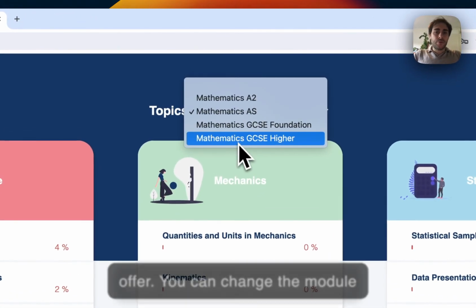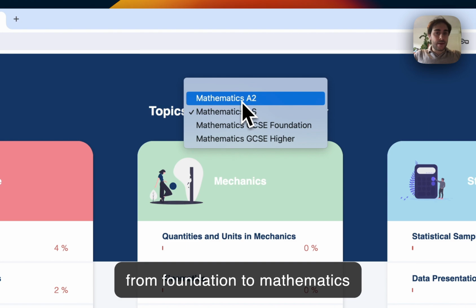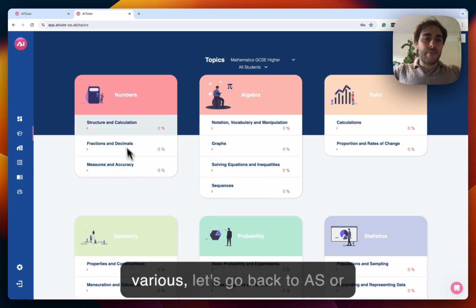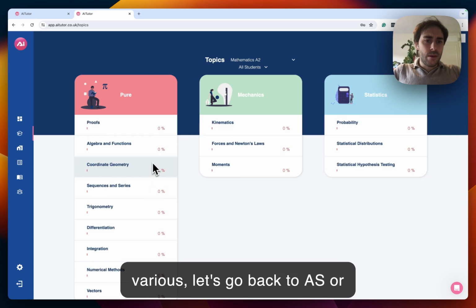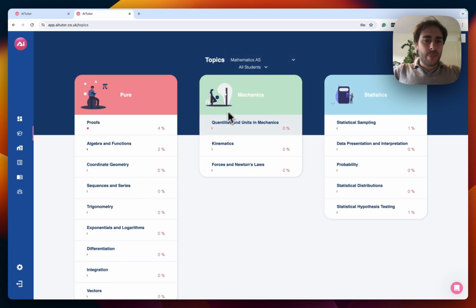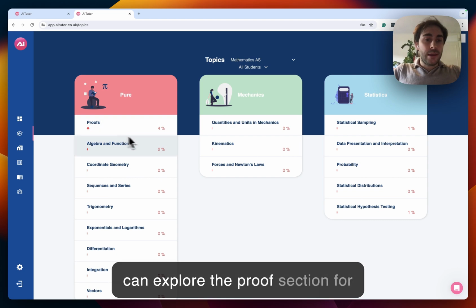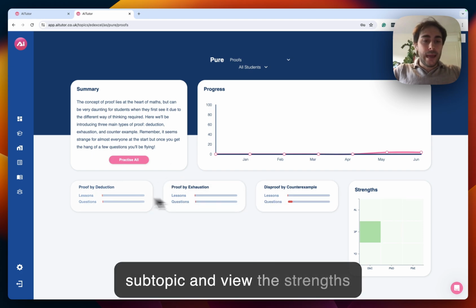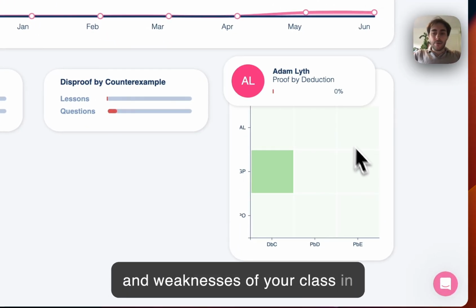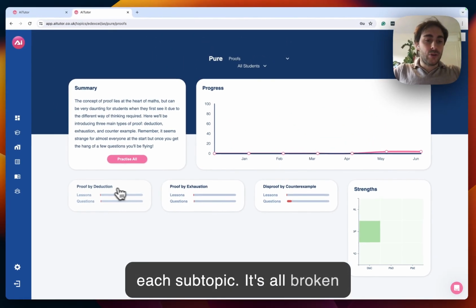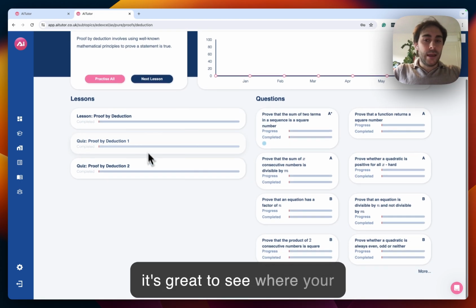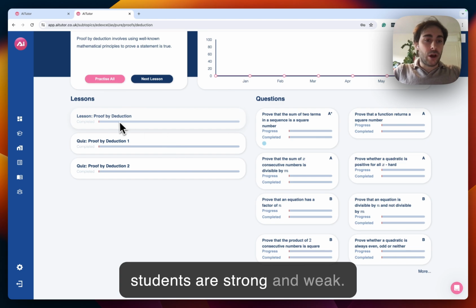You can change the module from Foundation to Mathematics A2 over here. You can explore various, let's go back to AS or A2. Let's go to AS. You can explore the proof section, for example, or any kind of topic or subtopic, and view the strengths and weaknesses of your class in each subtopic. It's all broken down granularly at AITutor, so it's great to see where your students are strong and weak.